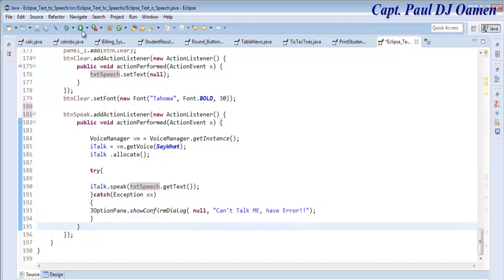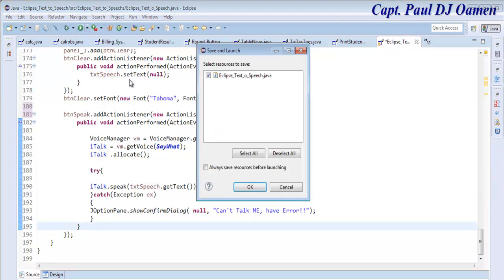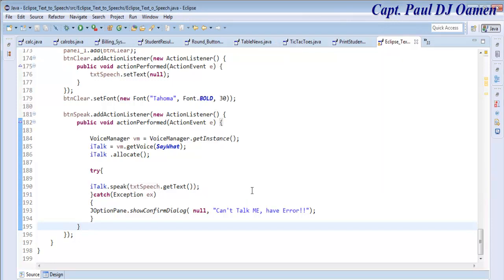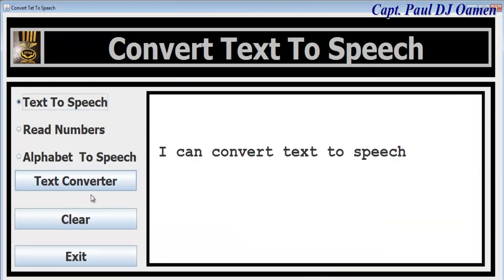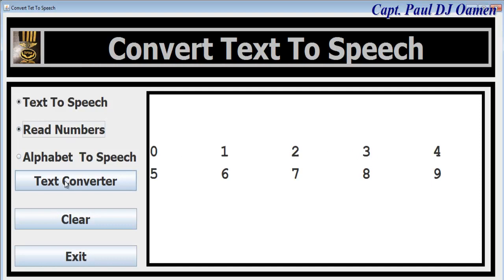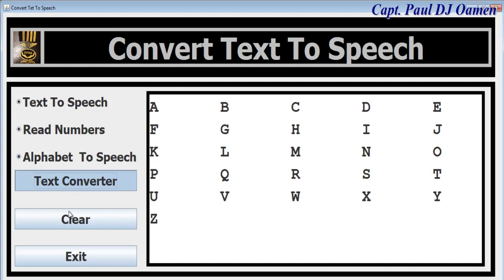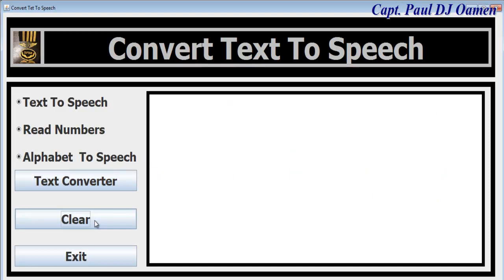Okay, let's try out the program now and see how it works. So if we click on read. I can convert text to speech. You hear that? 0, 1, 2, 3, 4, 5, 6, 7, 8, 9. And the alphabet. A, B, C, D, E, F, G, H, I, J, K, L, M, N, O, P, Q, R, S, T, U, V, W, X, Y, Z. Alright, that's how it all works. And the clear works as well.